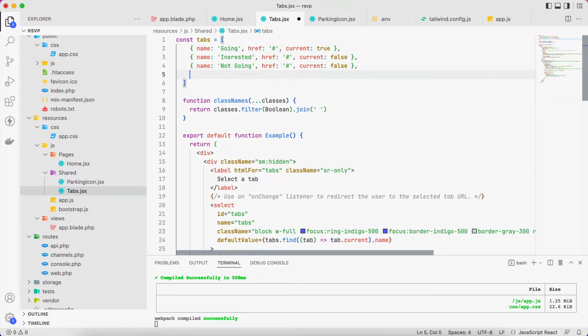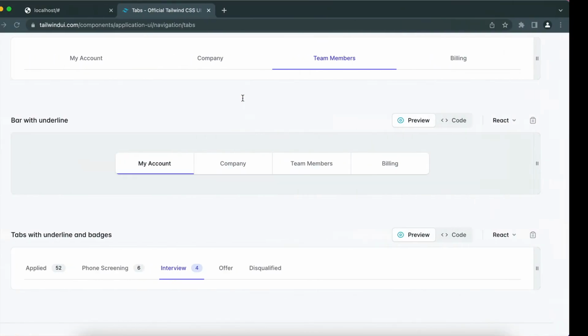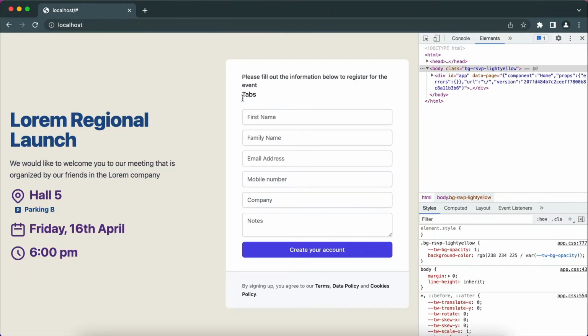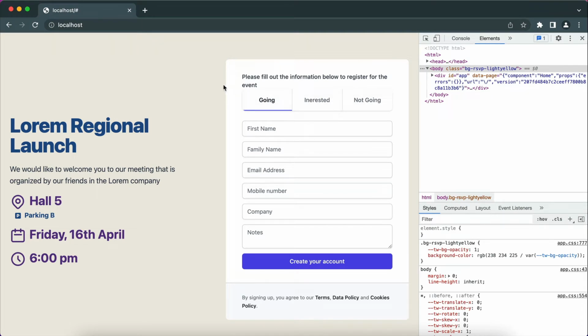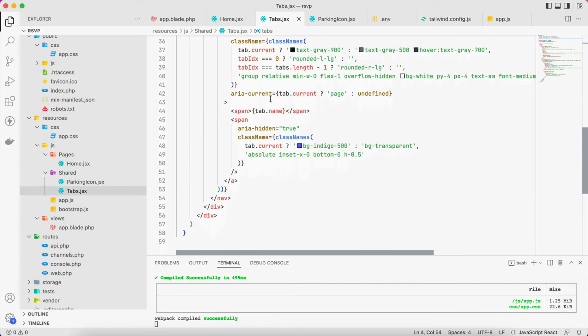So if we change these and just save, no, this is not, let's close it. Now, as you can see, we have the going, interested and not going. So the behavior of this component is that going is going to be selected by default and it's going to be blue. If they select interested, it will be yellow, and if not going, it's going to be red. We will add few icons here on top for each one. So let's do that first.